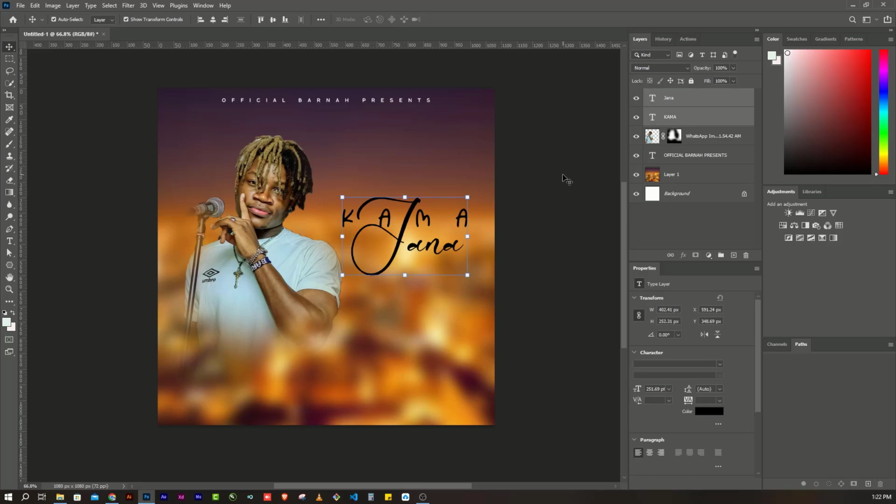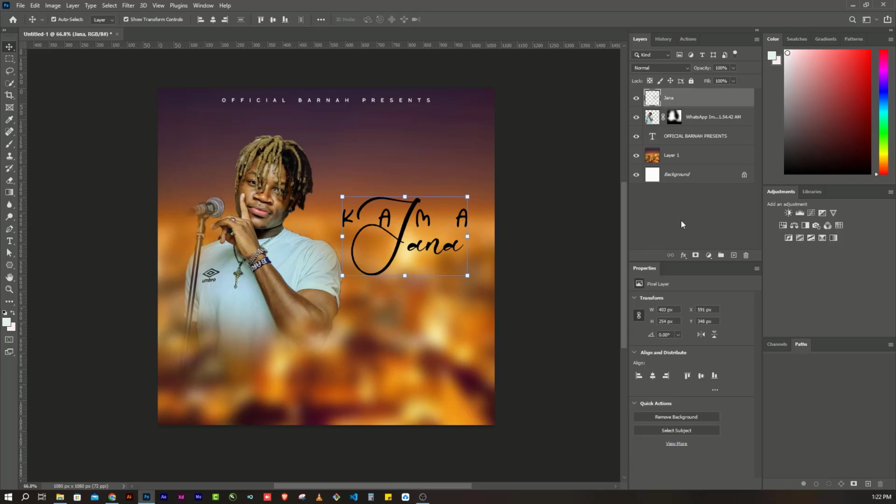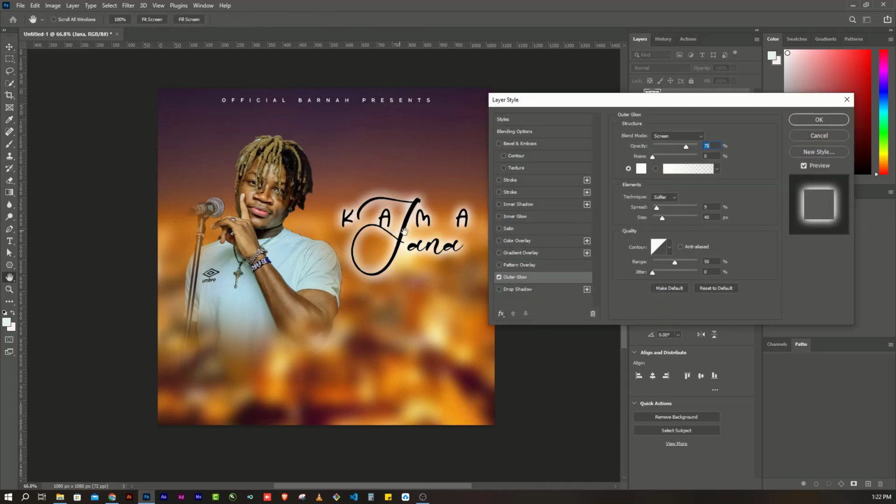Then I'm just going to merge them into one layer. So Control E on your keyboard. So now this is one layer, and we're going to give them which effect is that? It's outer glow. Yes, outer glow. Outer glow should work, as you can see.